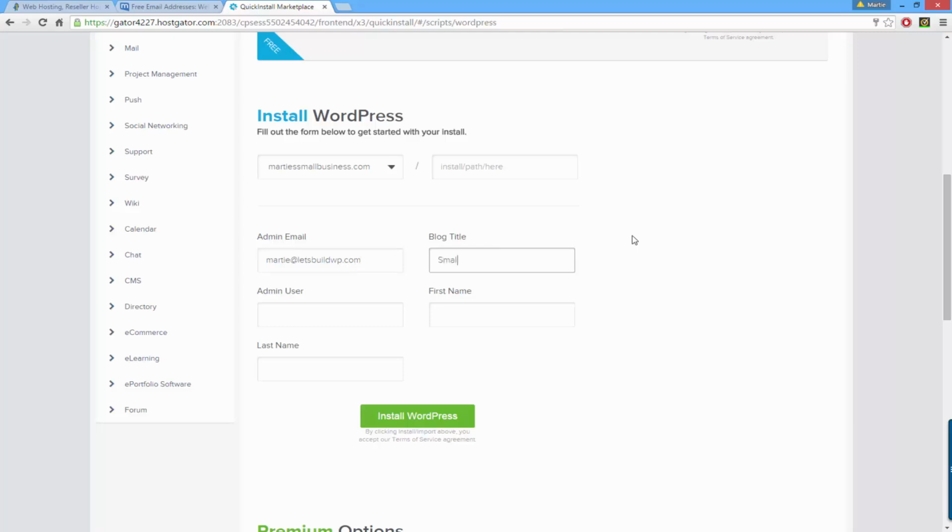Then in the box where it says blog title, this is literally just your website name. So I'm just going to write small business. Then underneath, admin user, this is what you'd like to use as your admin username. So you can type your first name or the word admin or whatever you want really. Just note that in some themes, the admin username will actually show up under certain posts and pages.